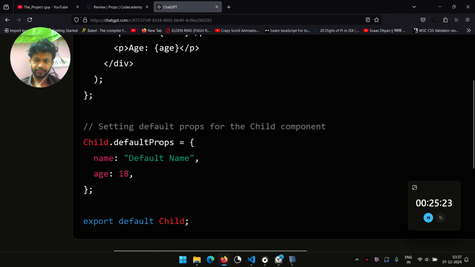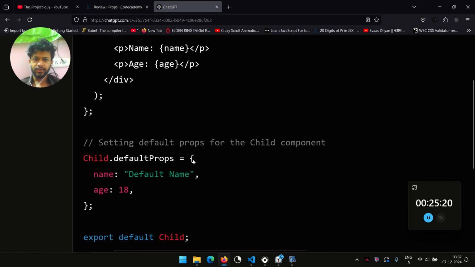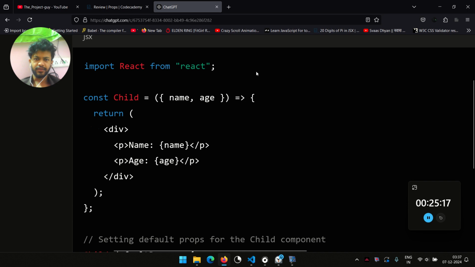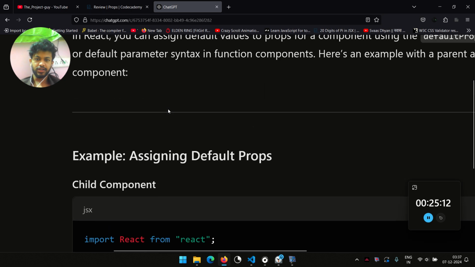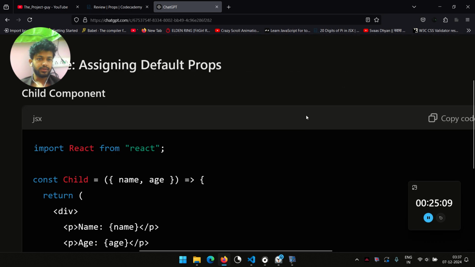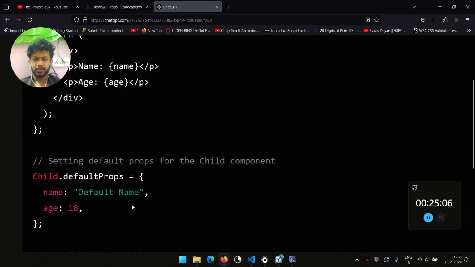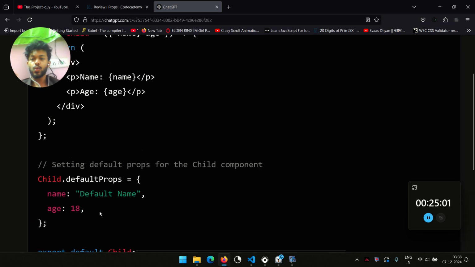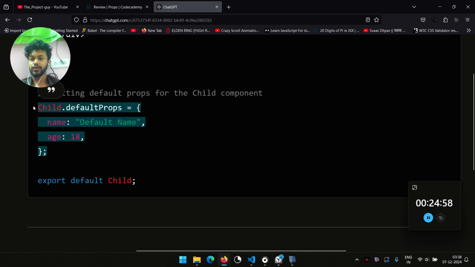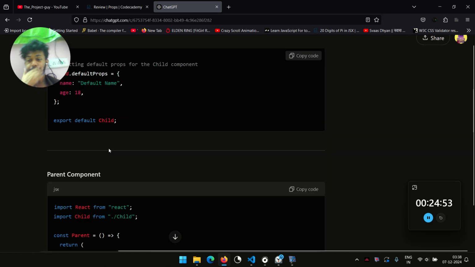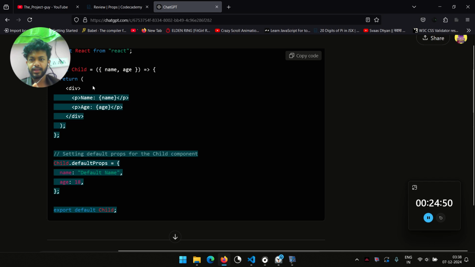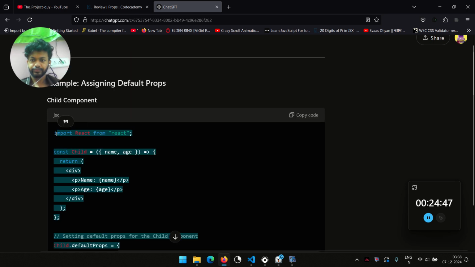Setting default props for the child component. How do we do this? It is just after the functional component. Now we do Child.defaultProps, the keyword property, whatever you call it. You set name to a default name and age to 18. If no values are passed in, this will get rendered. Understandable. We'll do this right now. Should I just copy this? Let's just copy this. We'll name it SpecialChild.